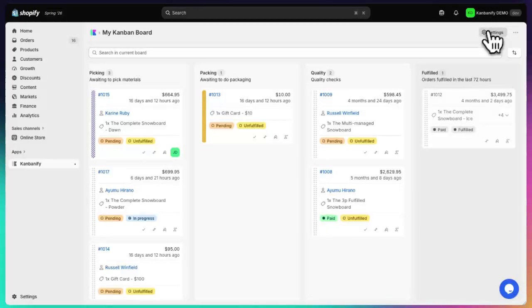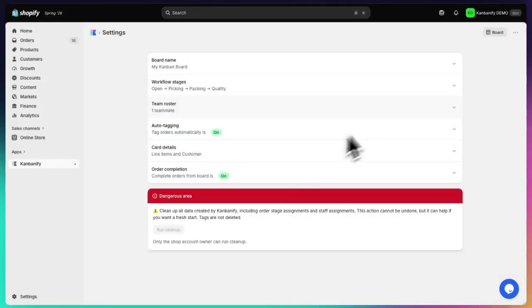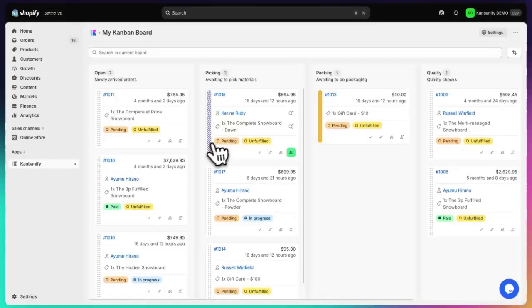Now, last but not least, we have many other features around automation with Shopify Flow, but I think this is a more advanced topic that I want to handle in a separate video.